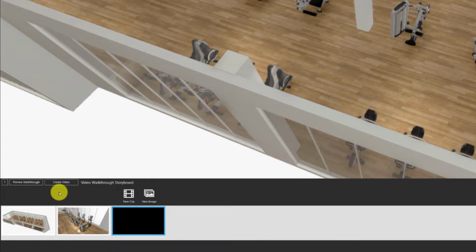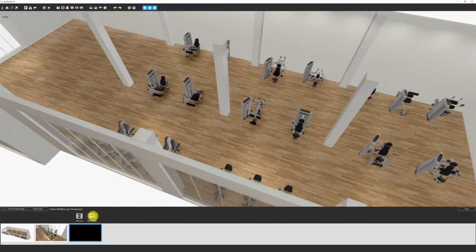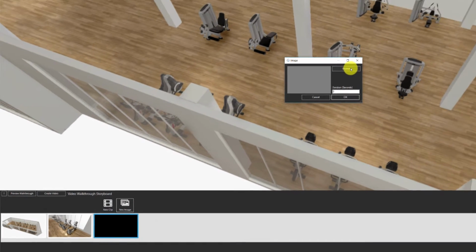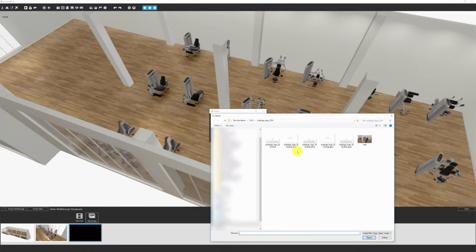If I want, I can add still images also to the presentation, and that can be any type of image. So I'm going to click on new image instead of new clip. That will open up a menu here, image menu. Then you click browse, and it opens up your computer. And I'm just going to select one of a photo I took from inside the scene earlier.